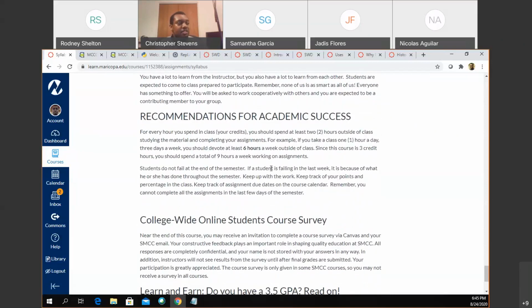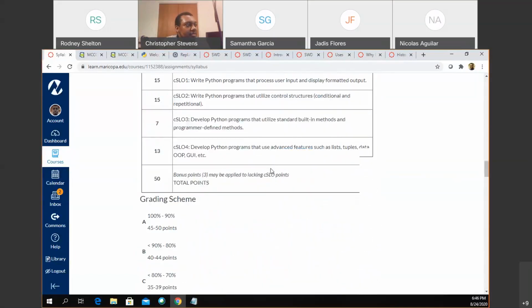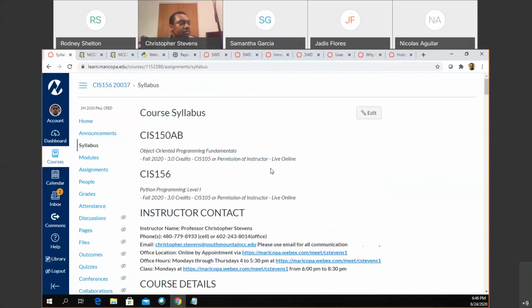Honestly, the rest of this is pretty much generic stuff. But when it comes to working in class, the recommendation is to use at least 9 hours on average a week, 9 hours for this course, because it's a 3-credit course. Usually if you take the number of credits for your course and multiply by 3, that's how many hours on average you should be spending on it. So yeah, that's the basics of everything.